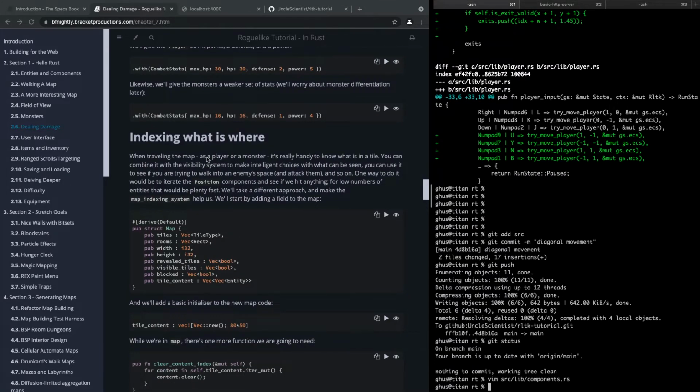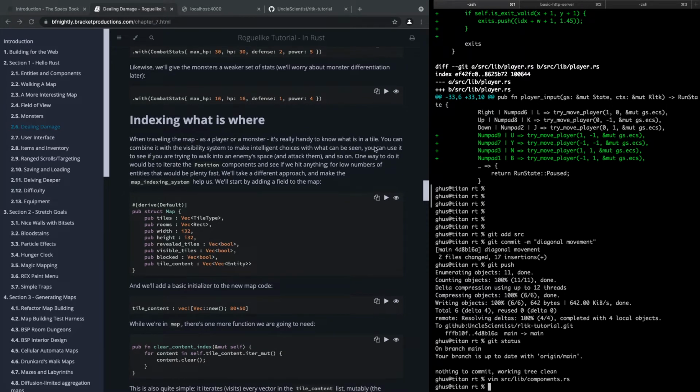When traveling the map as a player or a monster, it's really handy to know what's in a tile. You can combine it with the visibility system to make intelligent choices with what can be seen. You can use it to see if you're trying to walk into an enemy's space and attack them, and so on. One way to do it would be to iterate the position components and see if we hit anything. For low numbers of entities, that would be plenty fast. We'll take a different approach and make the map indexing system help us.